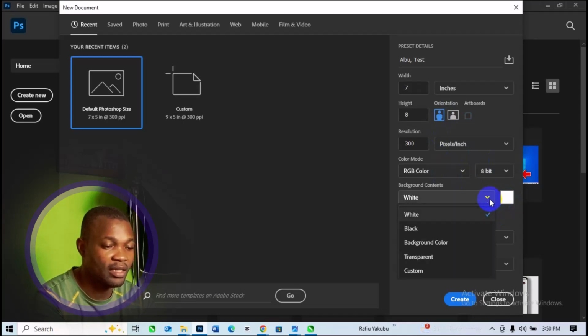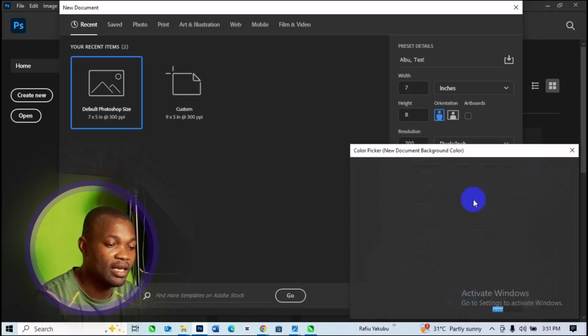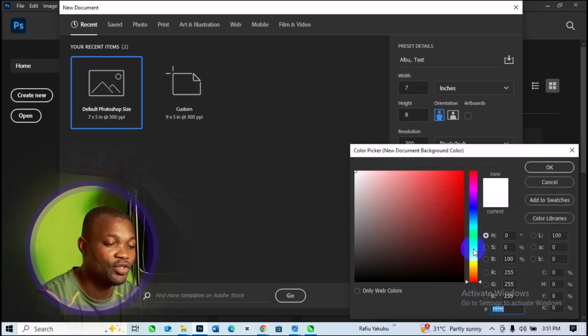So under the background content, you have different options right here. You have white background, you have black background, you have color background, you have transparent background, and you have a custom background. Now, for instance, if you want to create a different color, you can click on this icon right here. And then here you go. Then you can go ahead and choose your color right here.